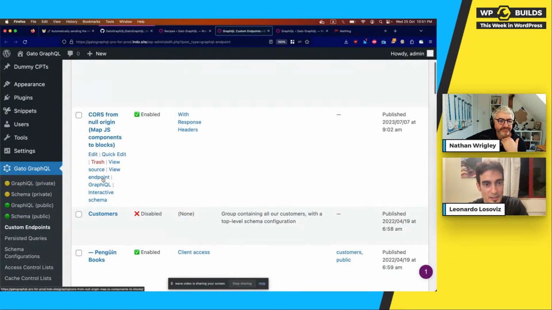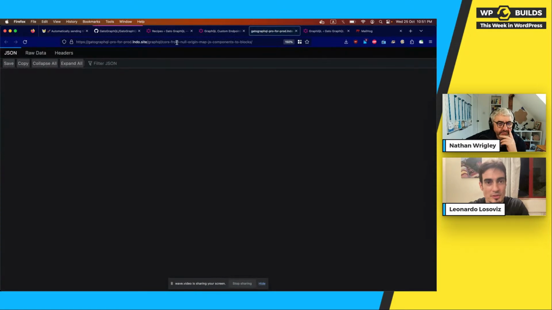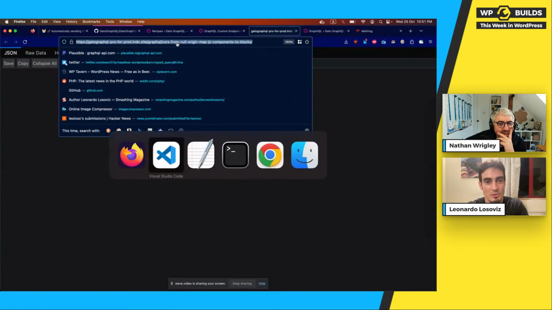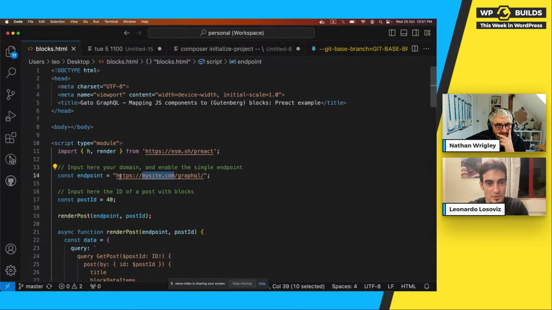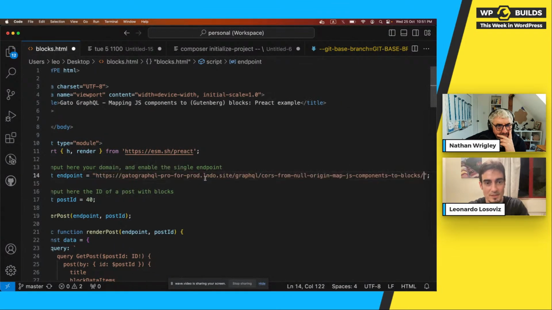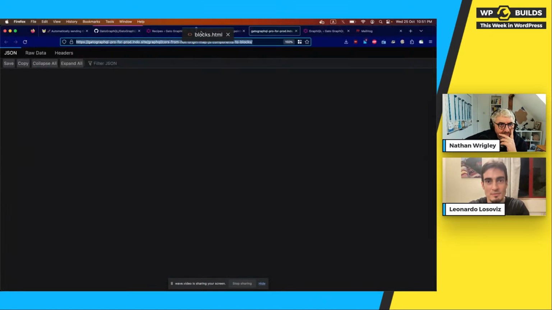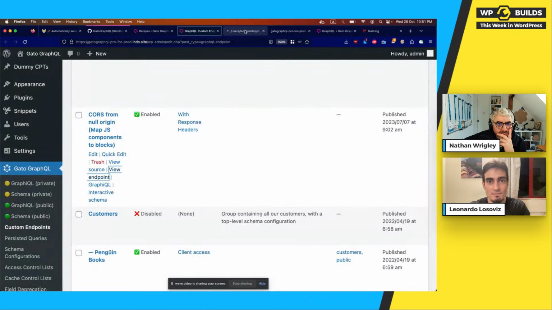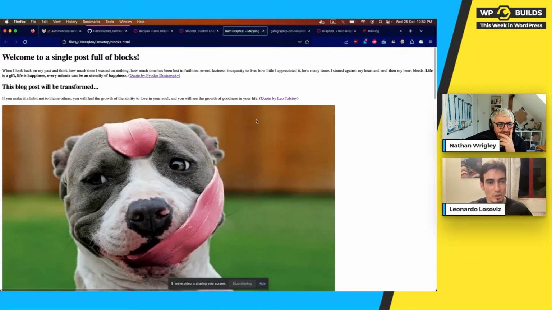I need the custom endpoint, which is this one. I will put this in here, and let's load this blocks HTML here, and let's see what happens. There we go. So I'm basically rendering on the client side. It's just the pictures. That's great.